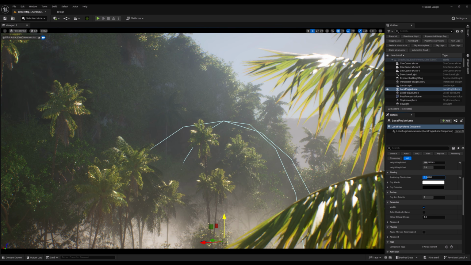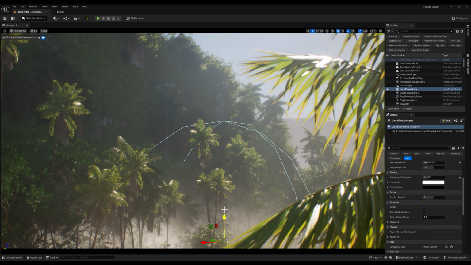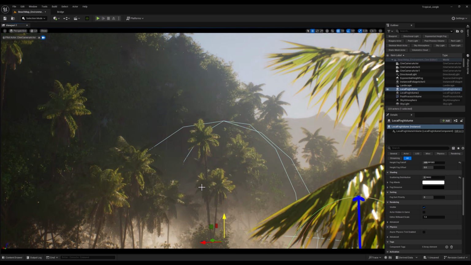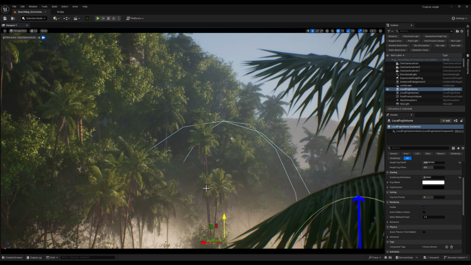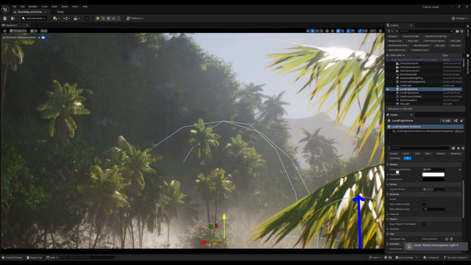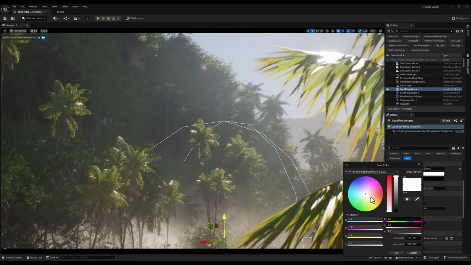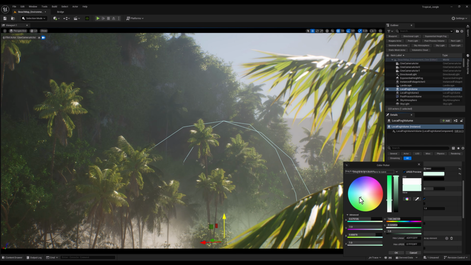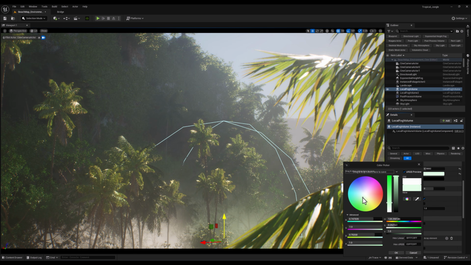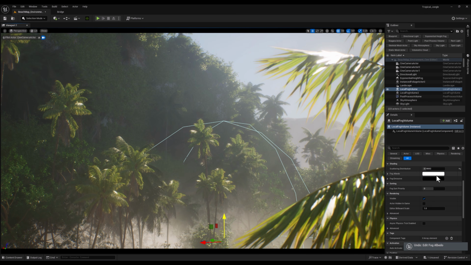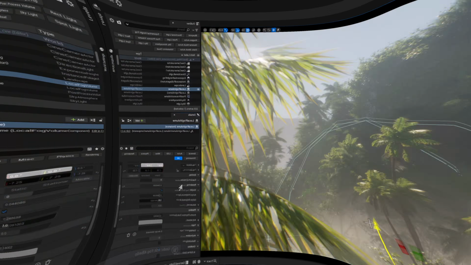Then we have Height Fog Offset, which shifts the starting height of the fog layer. And then we have Scattering Distribution and also Fog Albedo. The scattering distribution adjusts how the light scatters through the fog, and fog albedo defines the color of the fog, as you can see, and how much light it reflects, allowing you to set the fog's overall hue and brightness.